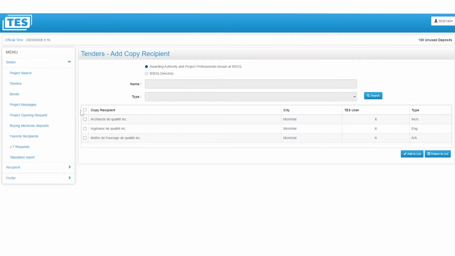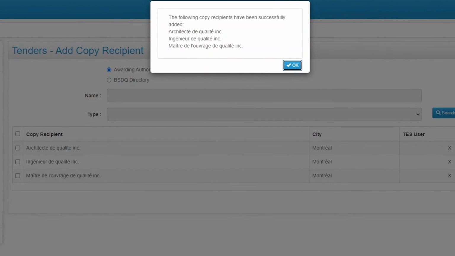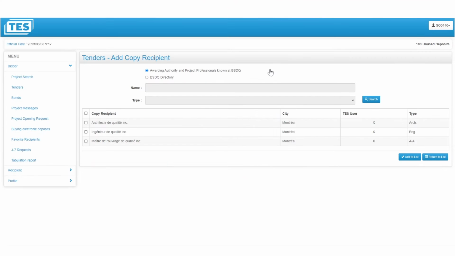Select the checkbox in front of the name of the desired professionals, and then click on Add to List. A confirmation message will appear. Click OK. To add a copy recipient who is not known by the BSDQ, select the BSDQ directory option.